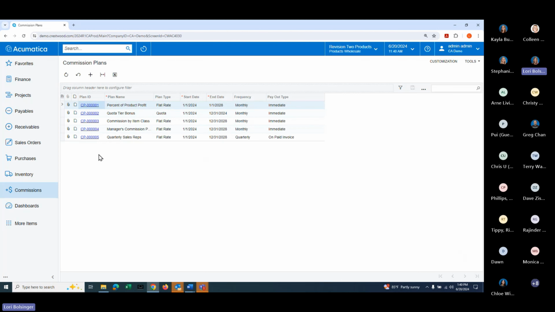I have in my demo system 5 different commission plans set up. You can have as many or as few as makes sense. Each commission plan can, of course, have a specific name that's a little more descriptive. There are 2 different plan types you can create, a flat rate or a quota type. We'll see examples of both of those in a minute. All commission plans can have a start and an end date.